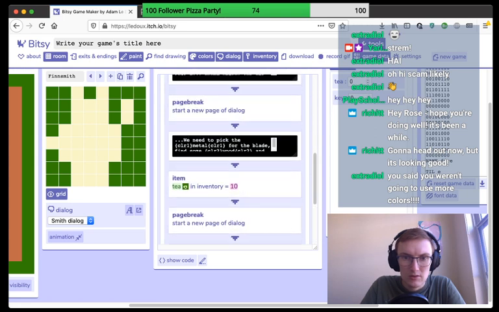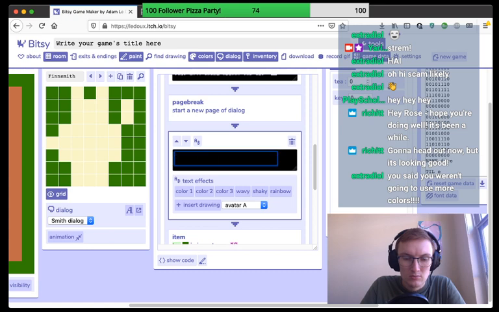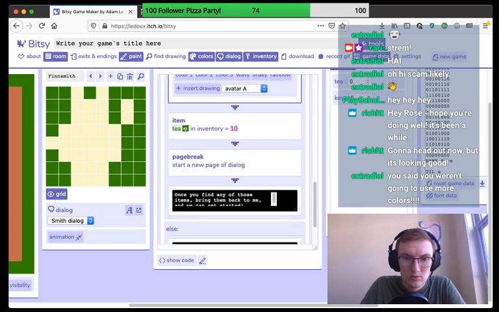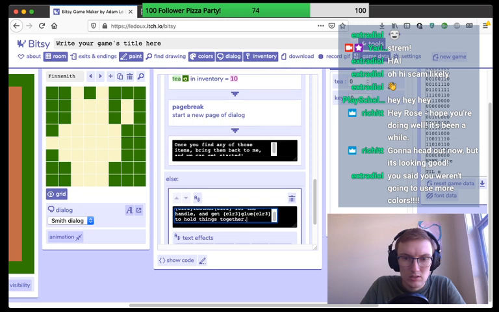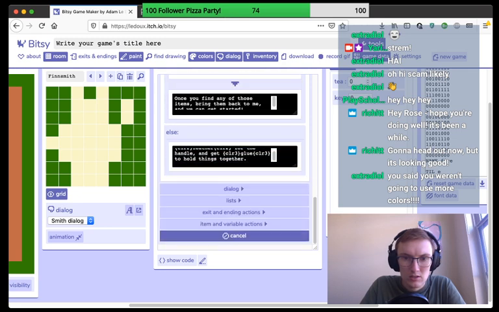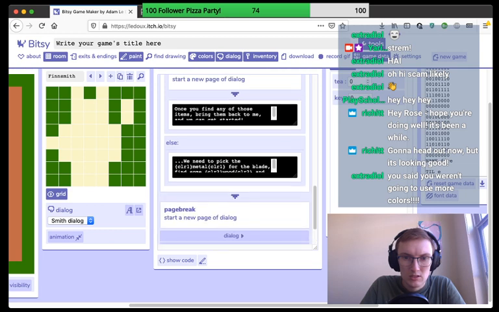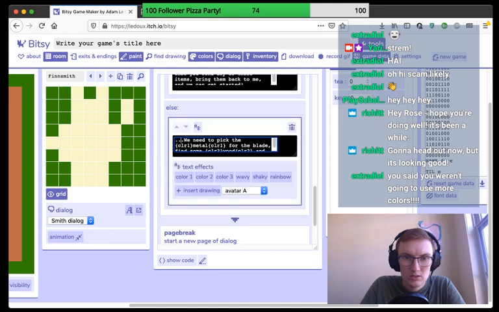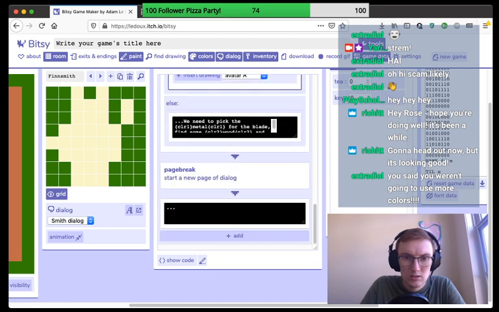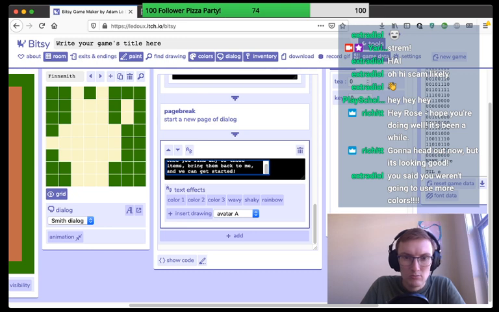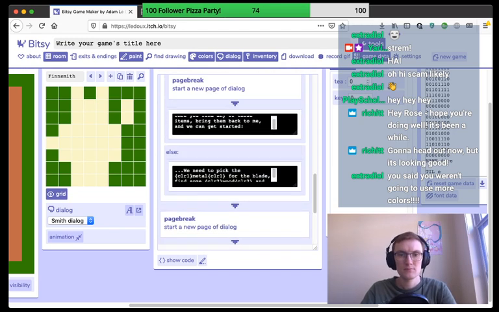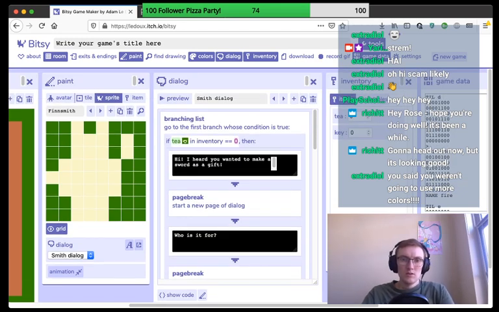And then on the else, we'll just go, oh, undo. Just go else that, and then add dialog, page break, add dialog, dialog. Boom. Okay, so if t is 0, we go through the full inventory. If t is not 0, then we go to that. Okay.